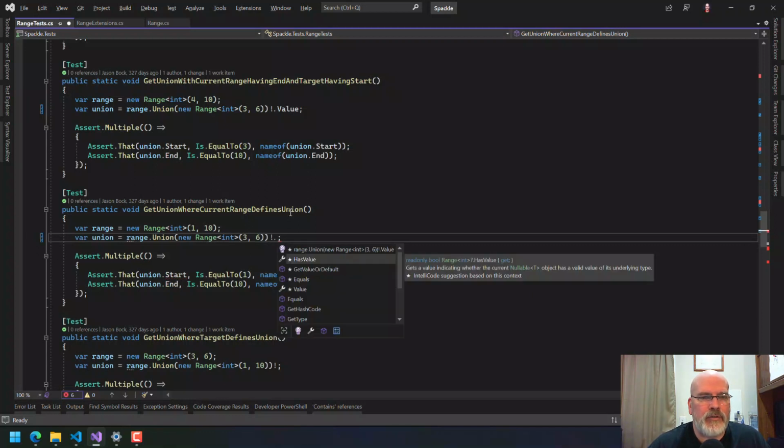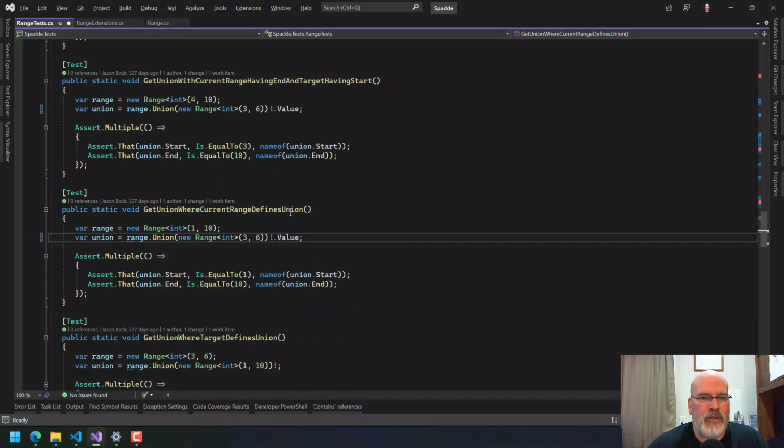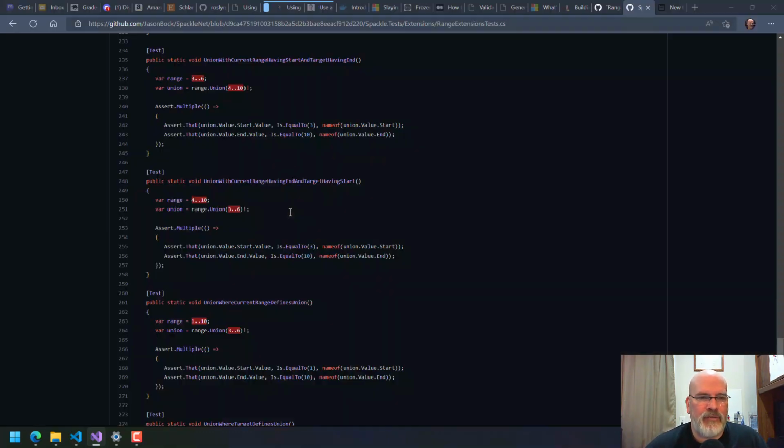Sometimes the IntelliCode suggestion is actually what I want, but it comes up too slowly. I see it, but I've already started typing and then I can't get it back. And that's one thing that I find a little annoying about this.